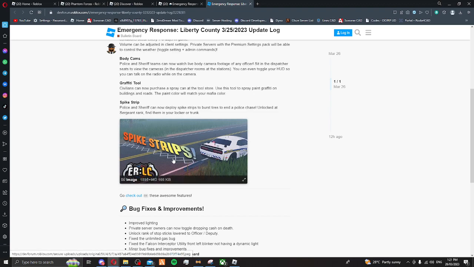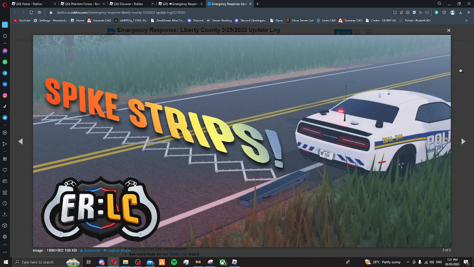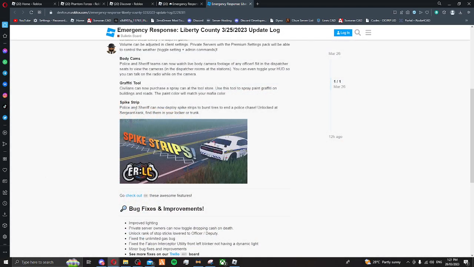Spike strip, as you can tell here, pretty cool. I like how they did the picture of how it works. It's very realistic. It's way better than what they had for the stop sticks. They named it and did it really differently, and that's what I love. I guess it's way better than 5M. So you have spike strip. Police and sheriff can now deploy spike strips to bust tires to end a police chase. Unlocked at sergeant rank, find them in your locker or trunk.